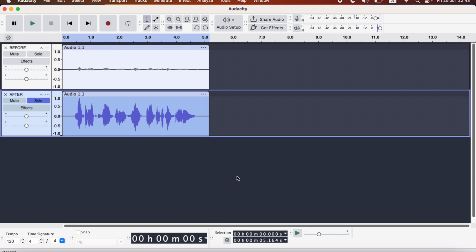And this is how to make the studio quality in Audacity. I hope you found this tutorial useful.